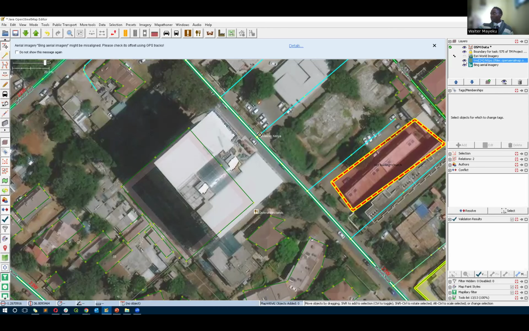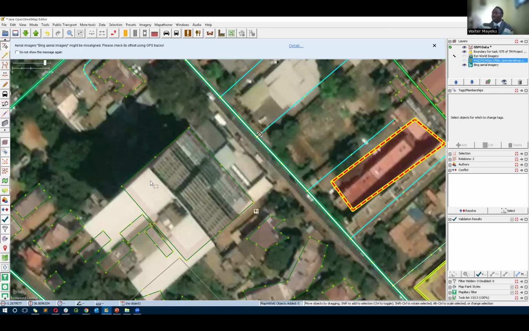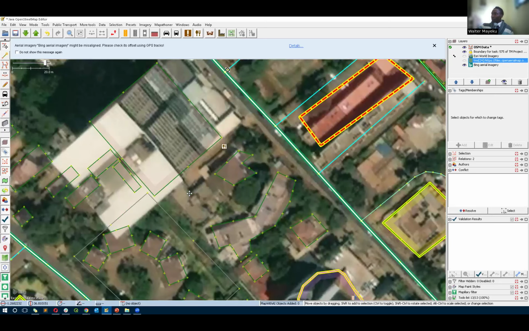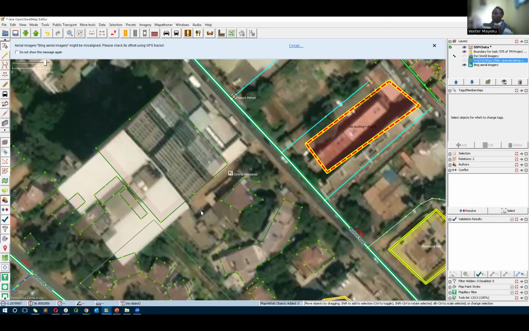So in the other cases, if I'm not sure enough, I will probably delete all these ones and leave this one, and just to this side, you are probably deleting buildings that exist there. So I think that is probably the only thing that I will share when it comes to mapping tall buildings.